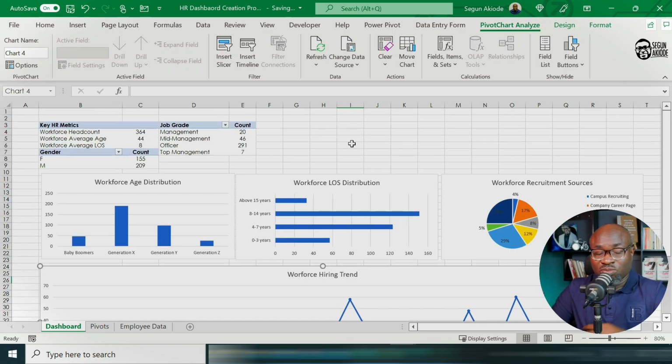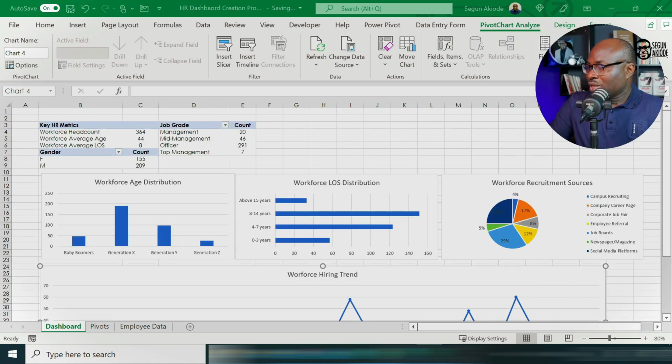Now let me do some further customization. At this point, I'm going to be doing some further customization to fit all of my dashboard in a single screen.